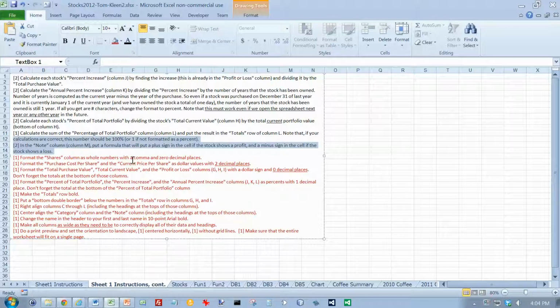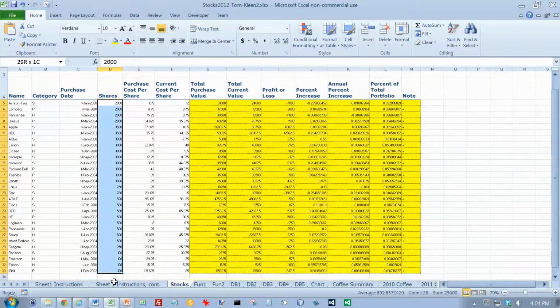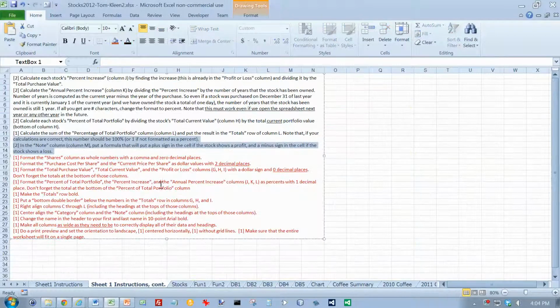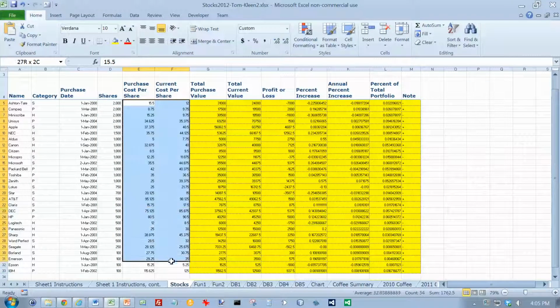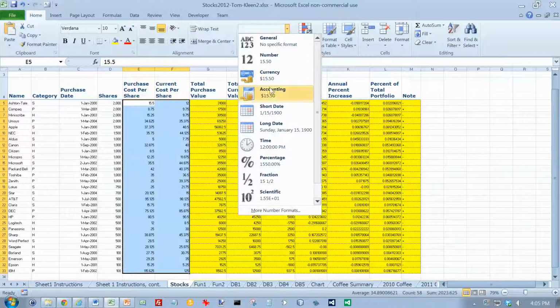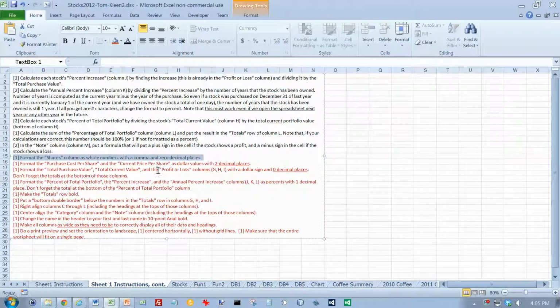Format the shares as whole numbers with a comma and 0 decimal places. So the shares, I don't have commas in there right now, so I'm going to have to do the comma and then reduce the number of decimal places twice. Next item is format purchase cost, current price as dollar values with 2 decimal places. So purchase cost and current cost per share, and actually we can just do either currency or accounting. They'll both come out the same. Just a matter of where the dollar sign goes. Dollar values with 2 decimal places.